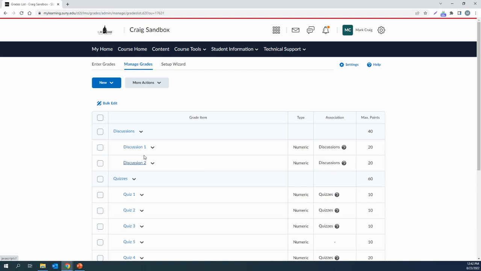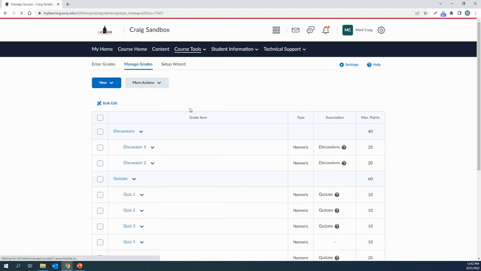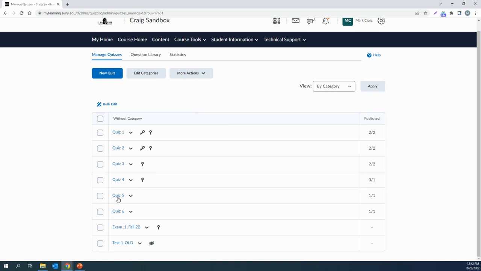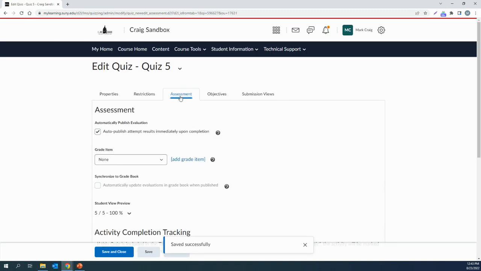So quiz 5 would be in course tools, quizzes, and quiz 5. And we could tell that it is not in the gradebook because anything in the gradebook has a ribbon next to it. This does not have a ribbon, so we have to put it in the gradebook. We will click the drop down arrow and we will click edit. Anything with the gradebook is going to be under this assessment tab. And you'll see right here, grade item is none.